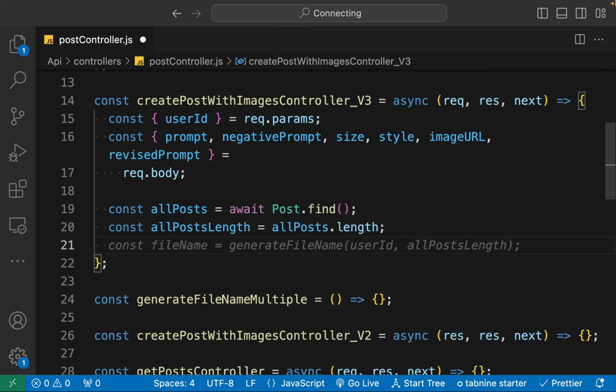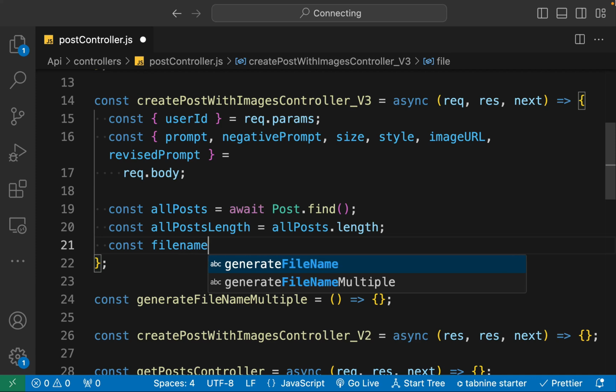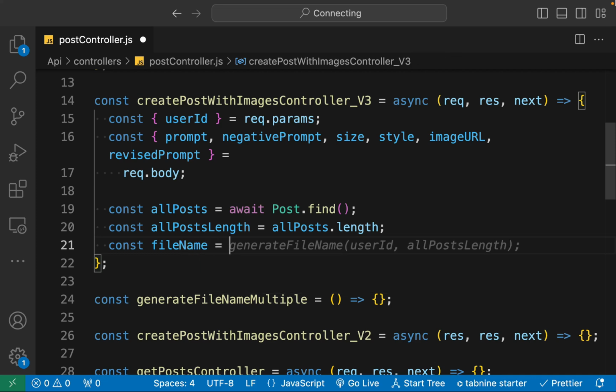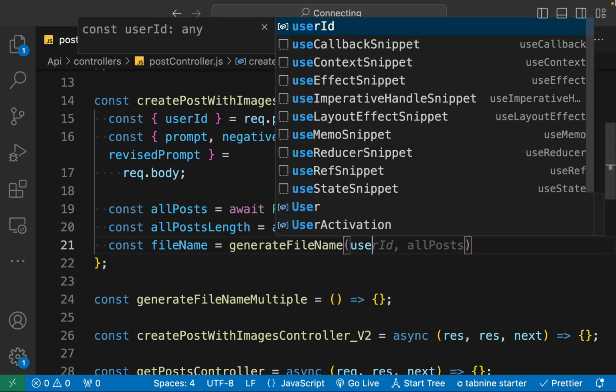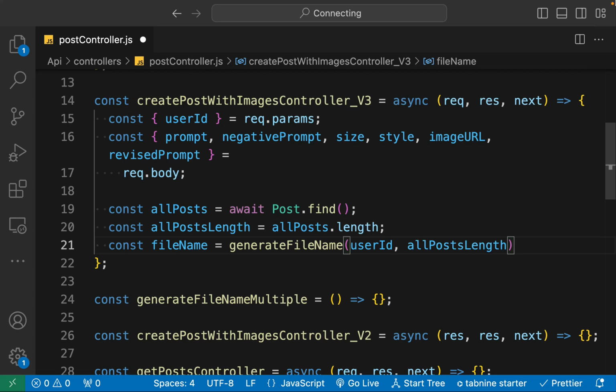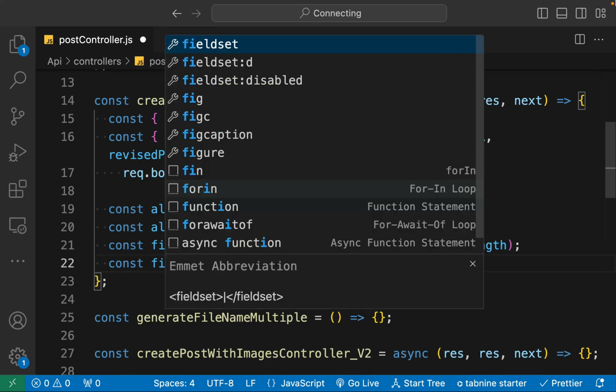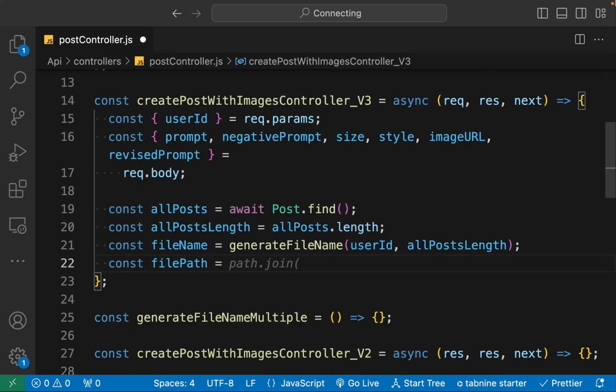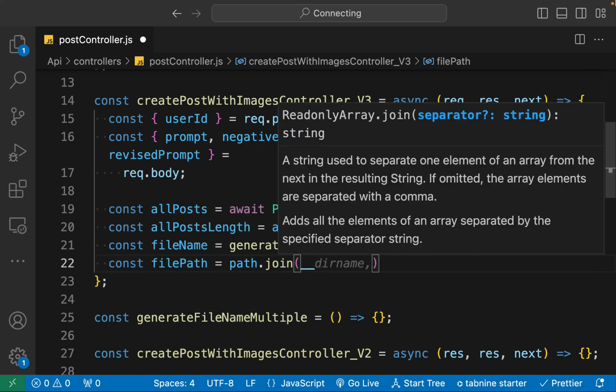Once we have that, we have to generate the file name with a capital N. We already built the function called generateFileName, and in that we have to pass the user ID and the length. So it will return the file name. Once we have that, we can build the path. We'll use the path package and call join. We have to pick the directory, so __dirname, and here we have to give the name of the directory.